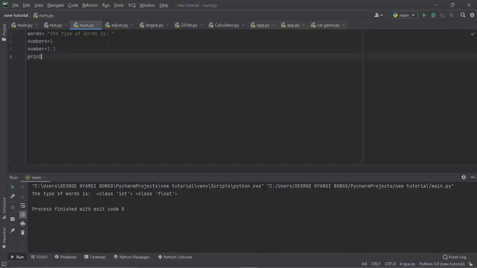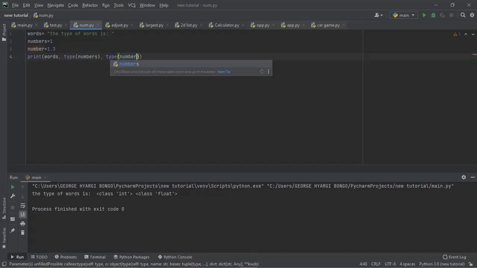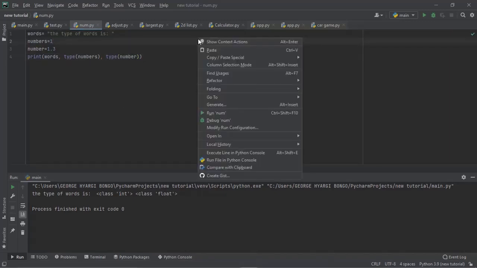Print words, comma, type of numbers, comma, type of number. Okay, so there you go. This is how to do it, and let's run it and see.